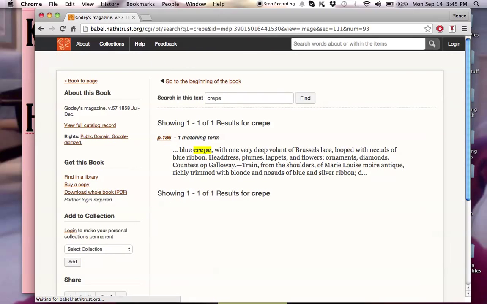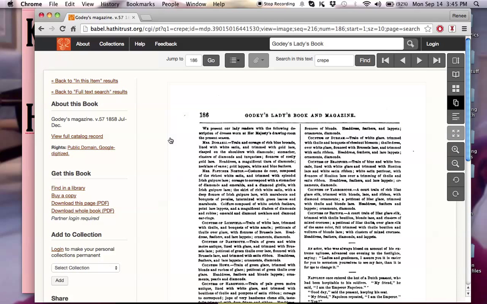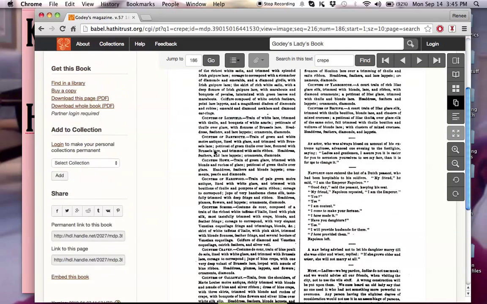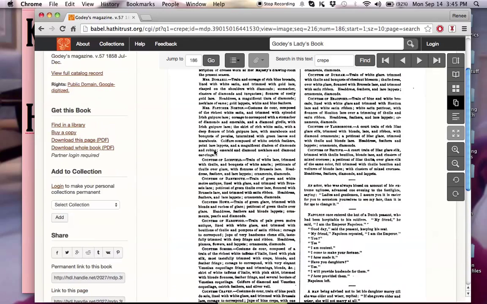So it's going to look for it. Oh, yep, I get one result for crepe in this book. So it takes me to page 186. Now, the difference between this and Google Books is that it doesn't highlight it for you, which I'm kind of lazy. I like highlights. But it does make you read a little bit more.